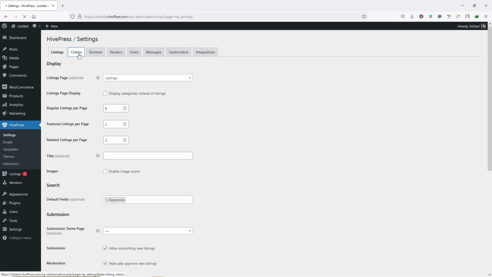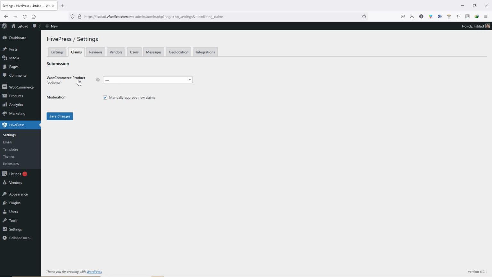Go to the claims tab. Under the submission, we have WooCommerce product. Select the WooCommerce product that we just created, which is verified. You can check this option, manually approve any new claims. Once you do it, click on save changes.